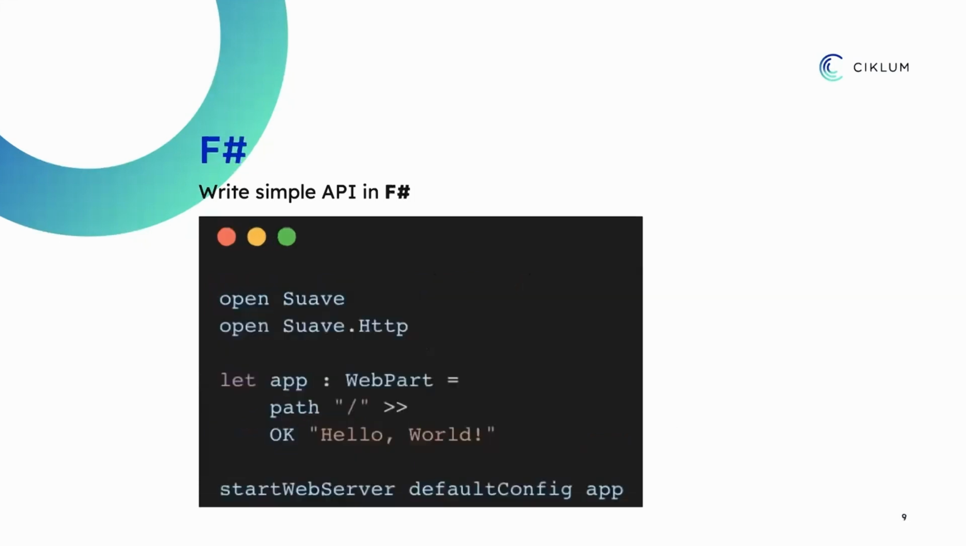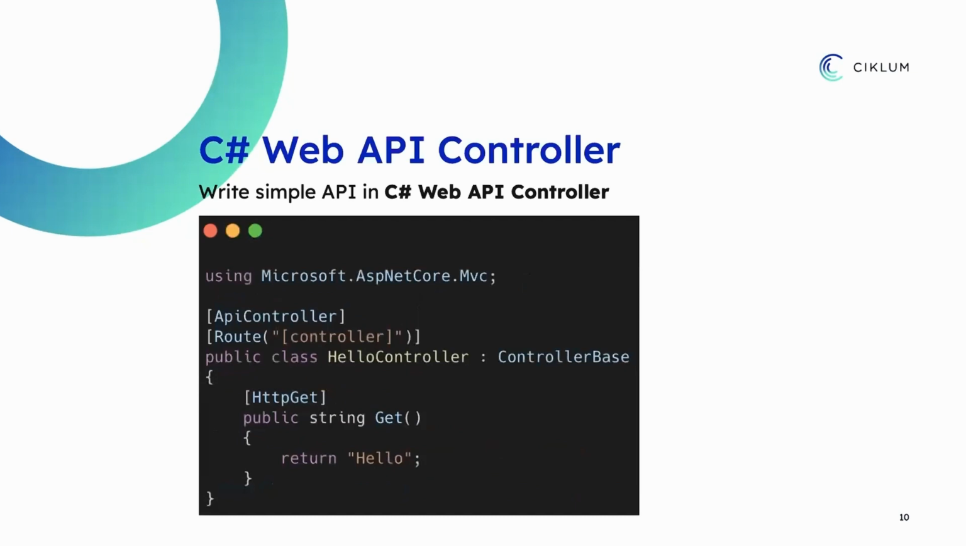I have asked, for example, for F#. Again, the same thing. It looks really straightforward. We have a path, so on this route we are able to reach or execute some code. In this part, we return an OK, I assume a 200 status code, with some information, hello world. So it's really straightforward. With the web API controller way, it looks something like that.